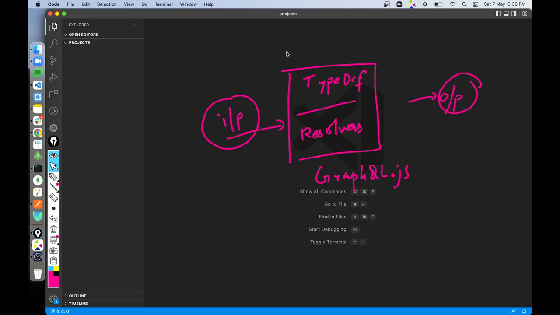So I've created a small diagram here to depict that. In the center, I've shown type definition and resolvers. These are the two important components of GraphQL.js, or GraphQL, I would say. You can assume type definitions as equivalent to function declarations and resolvers as equivalent to function definitions. Both of these things need to be created in a GraphQL based application.